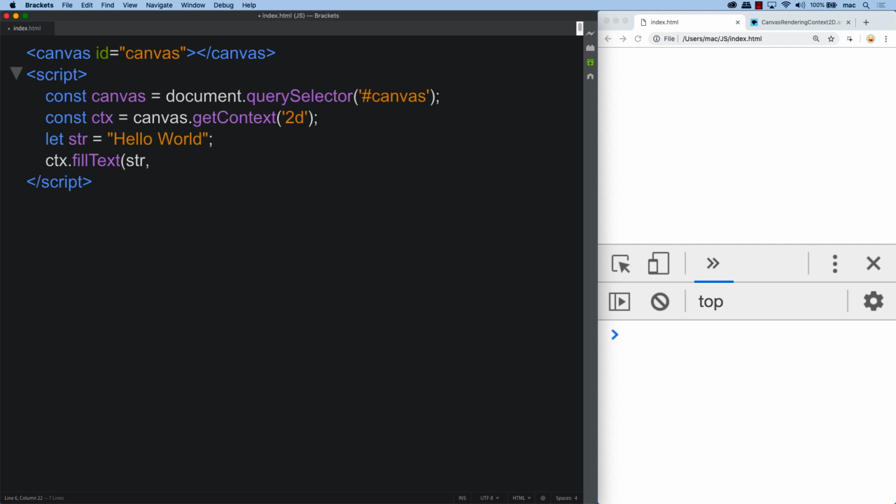So always think back to the grid, and if you had a pen or a pencil, where you would position it and where you want the text to start writing out. So for instance, if we want to do 20, 20, so as an X and a Y, you can see that it writes out hello world nice and neatly within 20, 20.